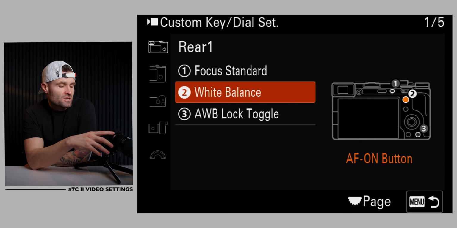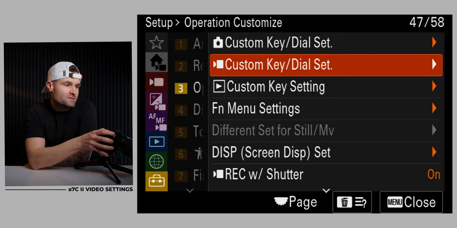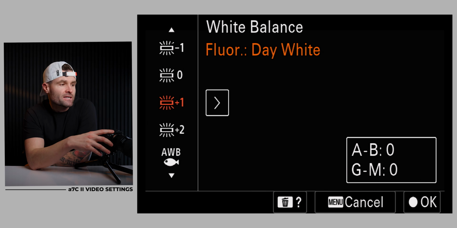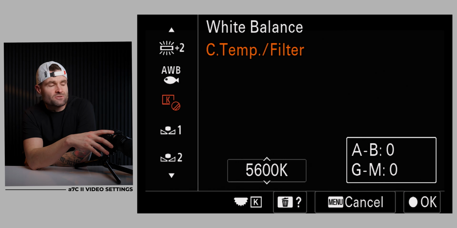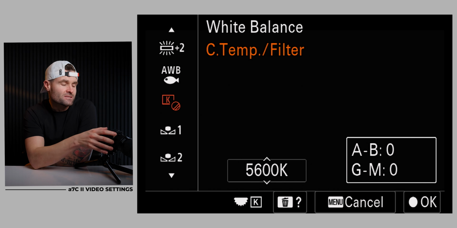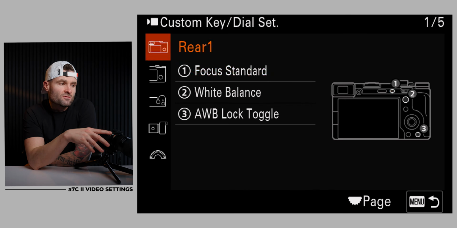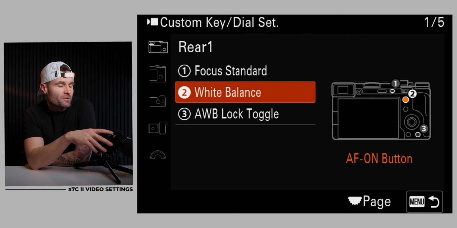Number 2 here, this is my AF on button. Okay, I have this one set to white balance, and we'll go through some white balance stuff. When I click that, I can quickly bring up my customizable white balance settings here, which is something that when you start shooting a lot, you'll be doing all of the time. Okay, so that's for white balance.